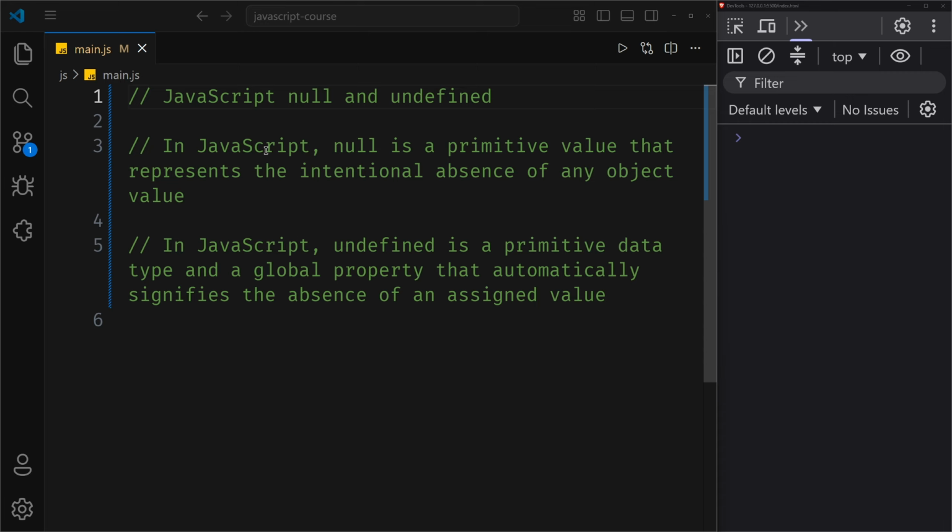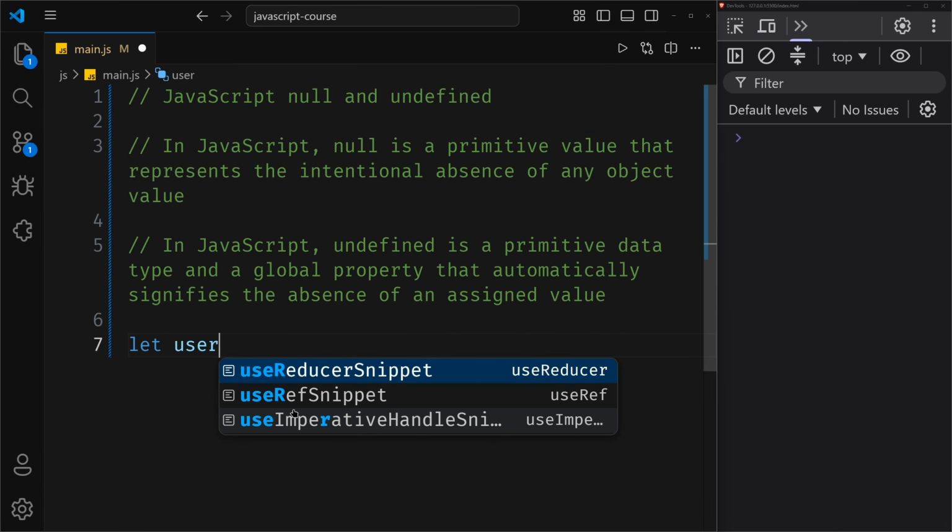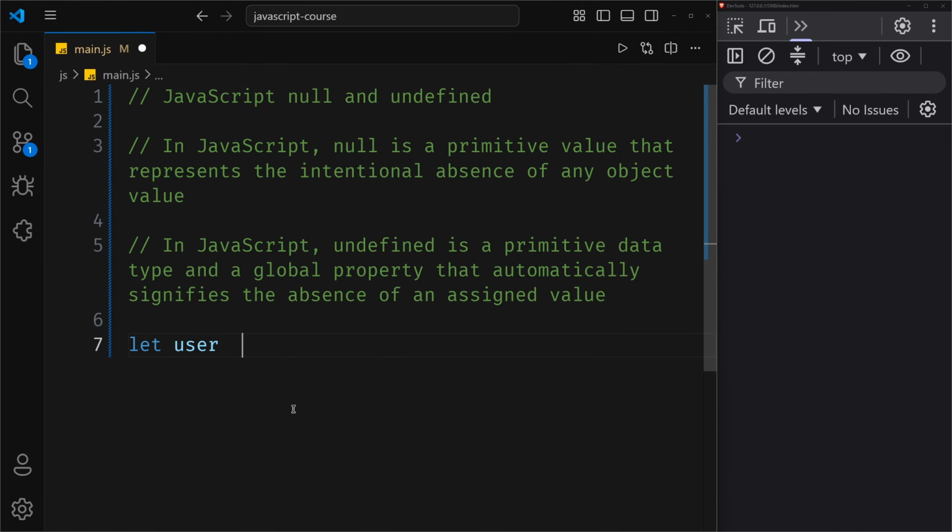So in JavaScript, null is a primitive value that represents the intentional absence of any object value. So what exactly do I mean? For example, you are building an application here. Let's do something like let user, and until the user has logged in, the user can be absent, right? So we do not have any data for the user. In that case, we can use null. So we are representing the user by null here.